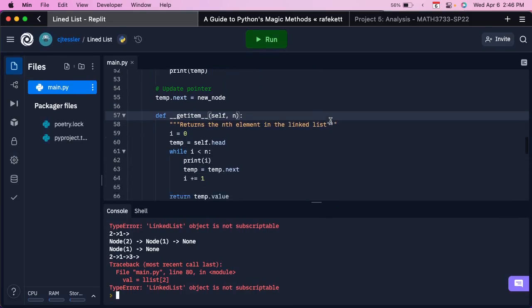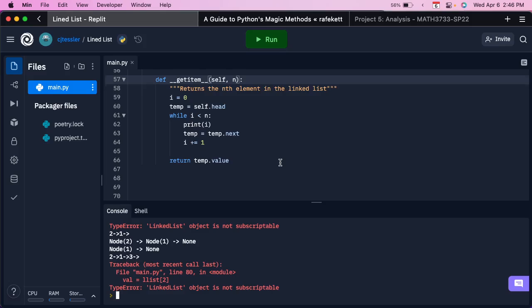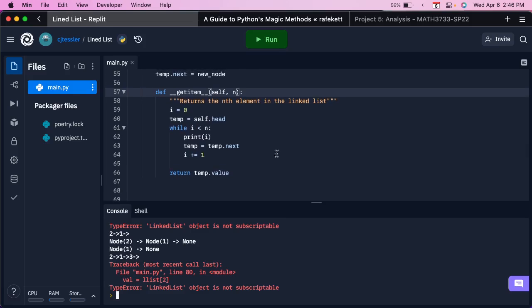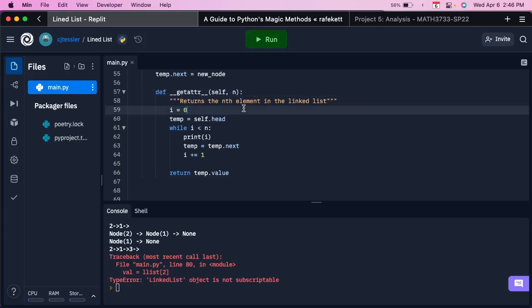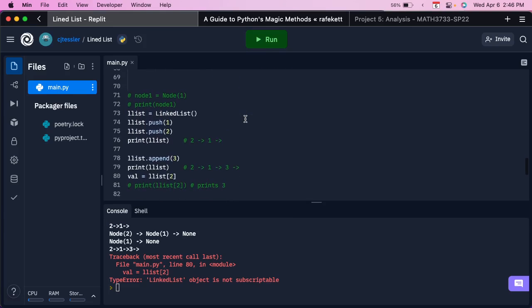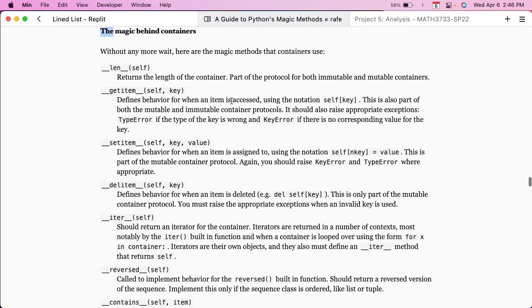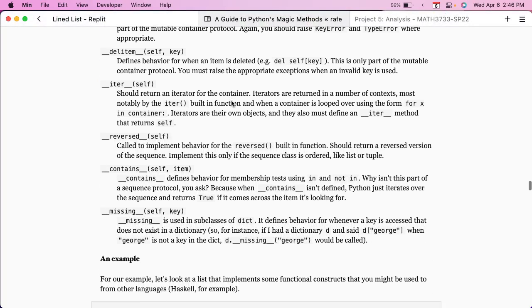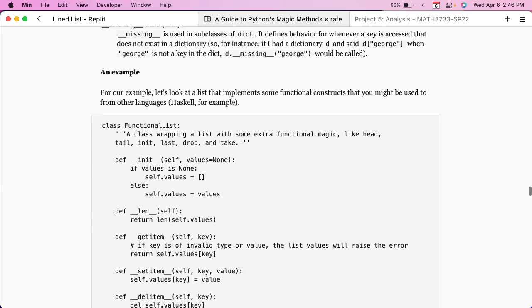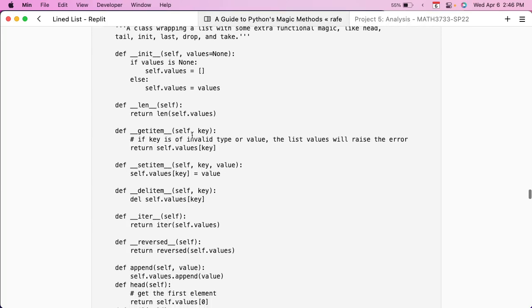Why is that? That's such an anticlimactic end to class. I'm just saying. Get item, I wonder if it's get attribute? No? Anyway, that's what it's supposed to do. I don't know why it's not. Tell item reverse contains missing, so return self.values of key.